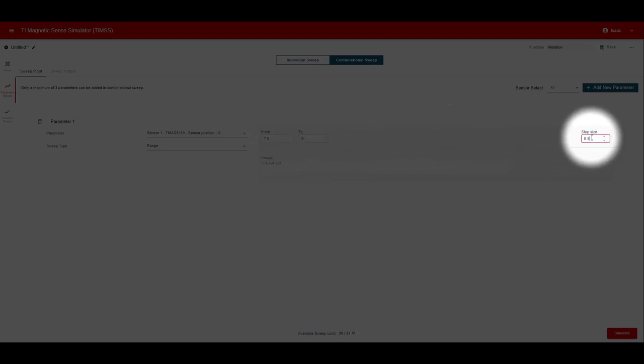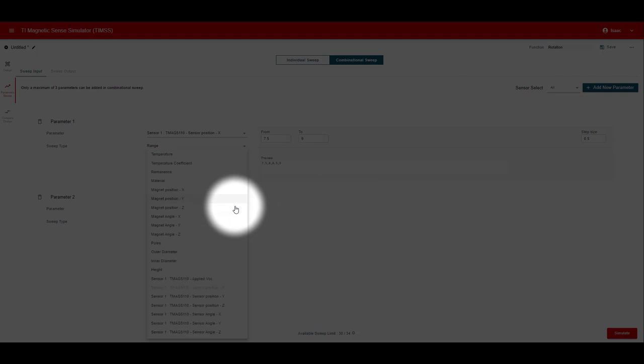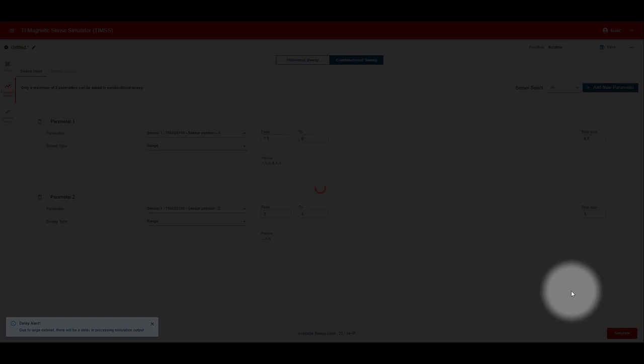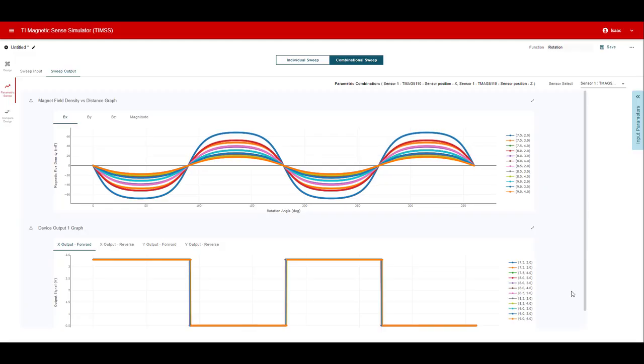Then, we will add our additional parameter for the Z distance, so we will select Add New Parameter once again, and we will add Sensor Z Position. This one we will sweep from 2 mm to 4 mm in 1 mm increments. Now that we have this filled out, let's click Simulate. Since we are running through nested loops, the simulation can take a little longer than when a single simulation is performed. Once the simulation is completed, we can see both our magnetic field and expected device outputs based on each combination.